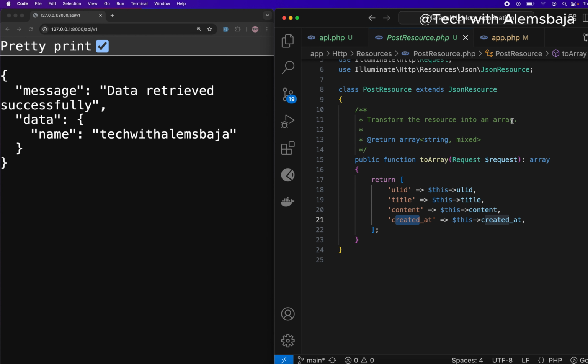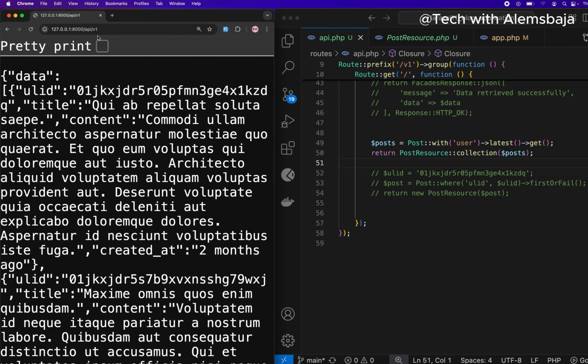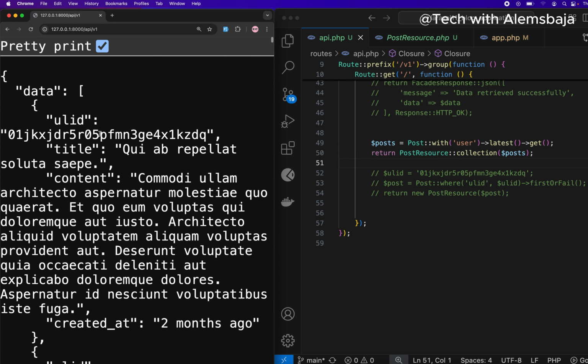It says transform the resource into an array. When you transform it to an array, the response comes here and is returned as a JSON response. So when I save this and head over here to refresh, you see that this comes as a JSON response. You can see that now this is already like an object because you are using the resource.